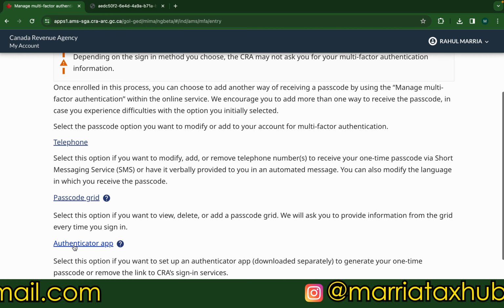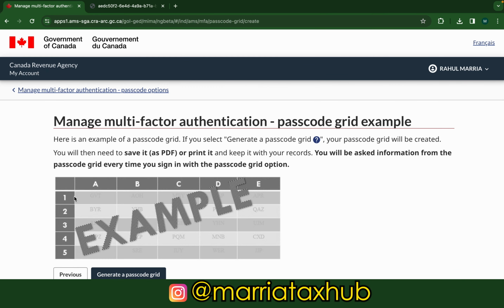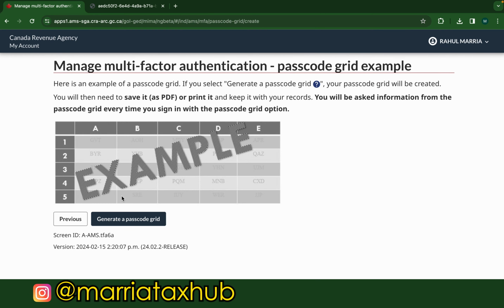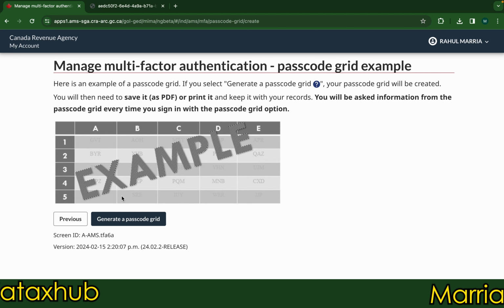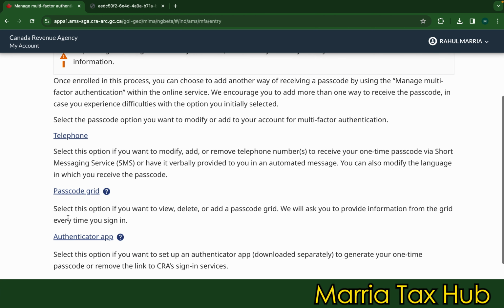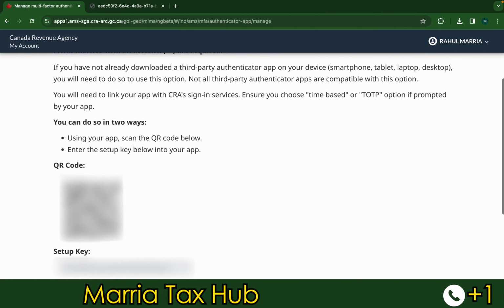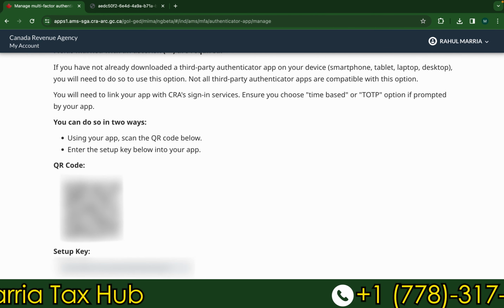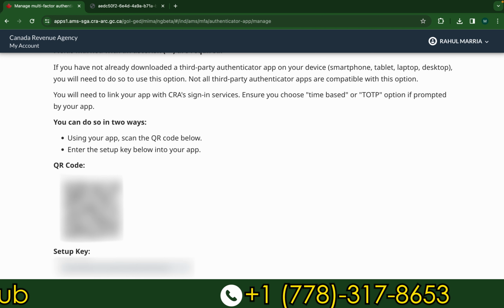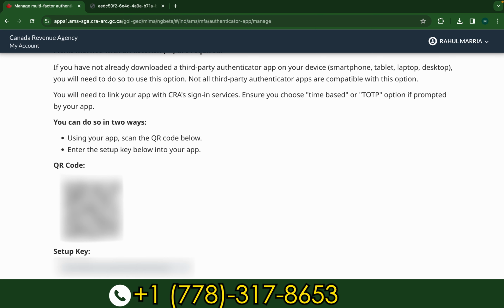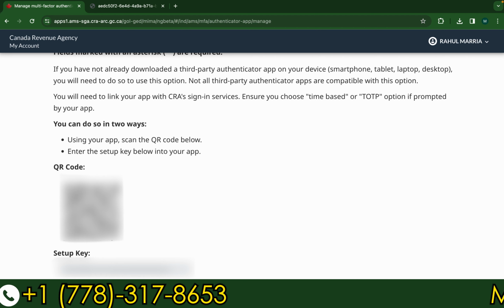If you go back, if you want to keep your passcode grid, in this case you have to use this passcode grid whenever you log in to your account. Go back. If you want to keep the authentication app, you can just click on it and download it from this QR code. Once you download it, you can set it up on your phone, and whenever you try to log in, it will be very easy to log in to your account.